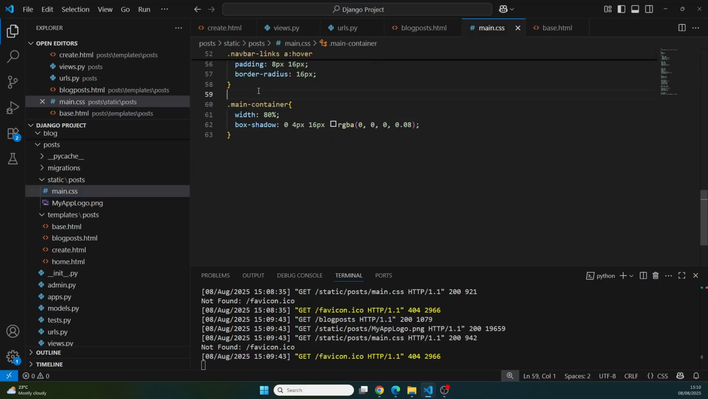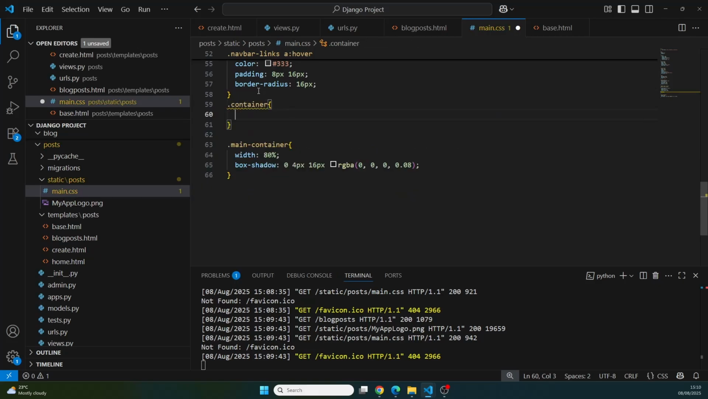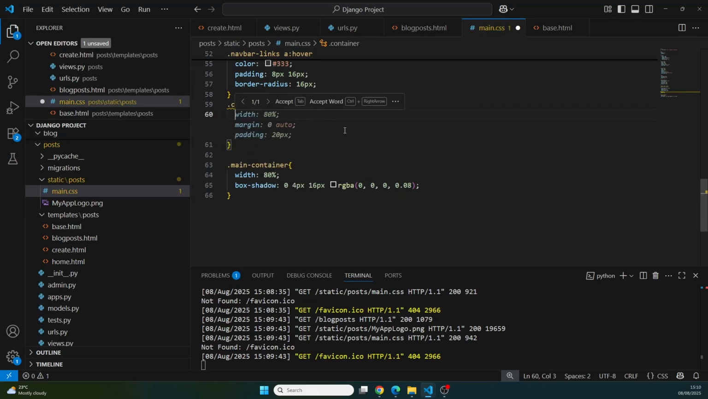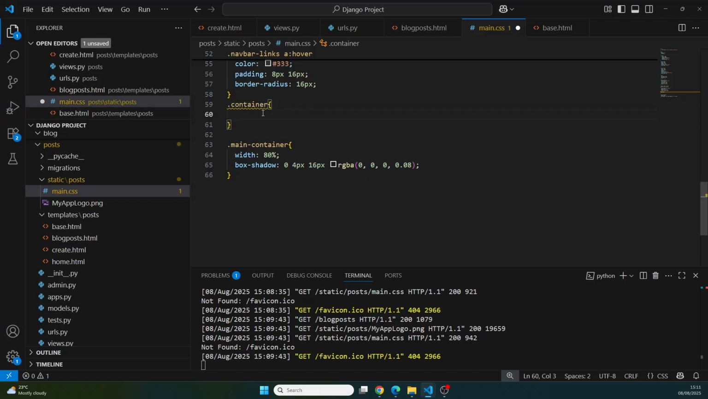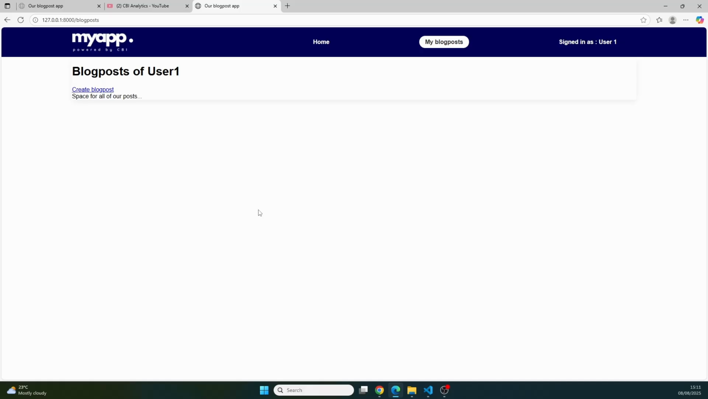So we're going to go to the main.css, do dot container. And now we can say that that container needs to be in the middle of the screen. So we can do a display of flex and then say justify content in the center. And let's see what that does. And now we see that it is in the middle of the screen.